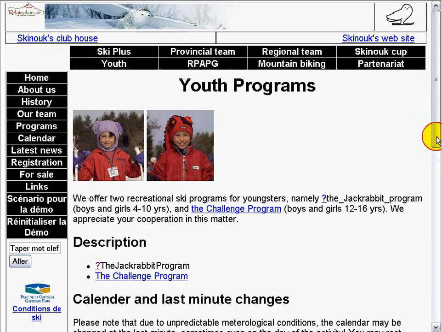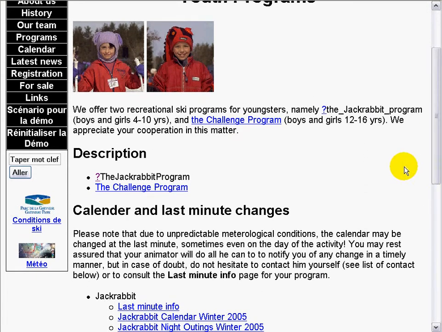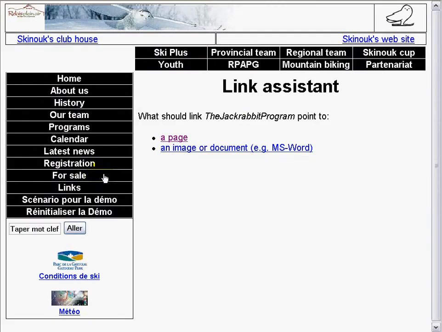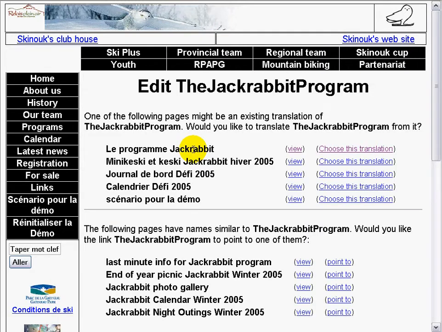So for example, if I go to this English page, I can see that there's a link here to a page that does not exist yet. And although I don't know this, the reason is that the page called the Jackrabbit program has not been translated from its French equivalent yet. But I don't really have to know that with LizzyWiki, because when I click on the question mark, the system will automatically tell me if it looks as though the page I'm trying to create should be a translation of a French page.